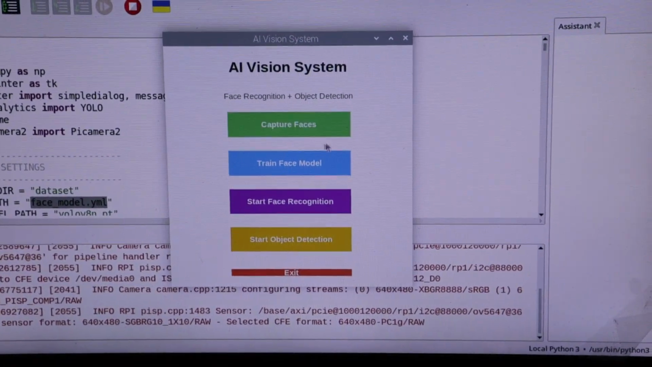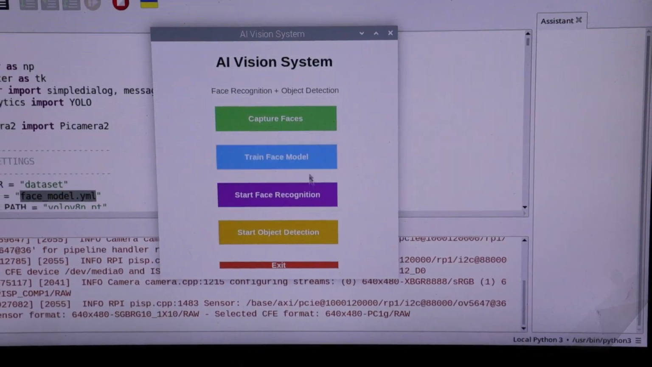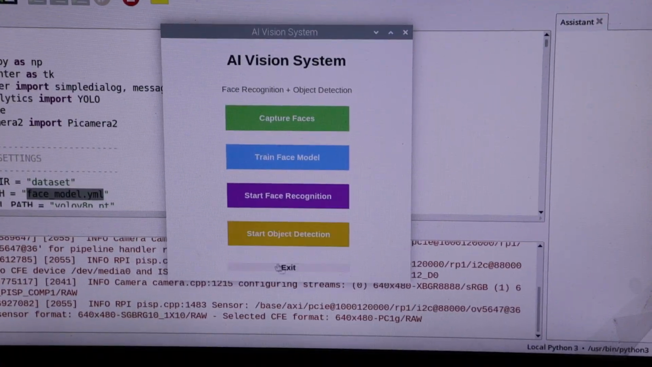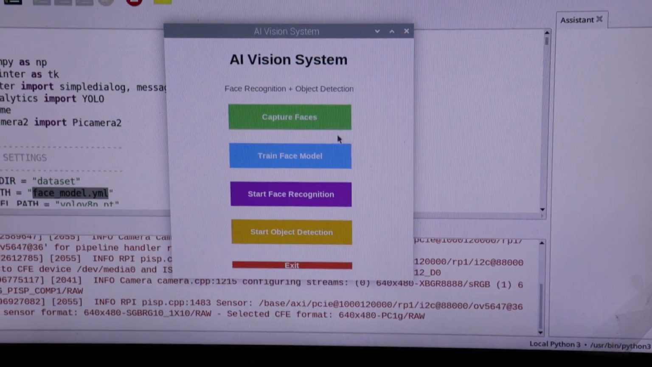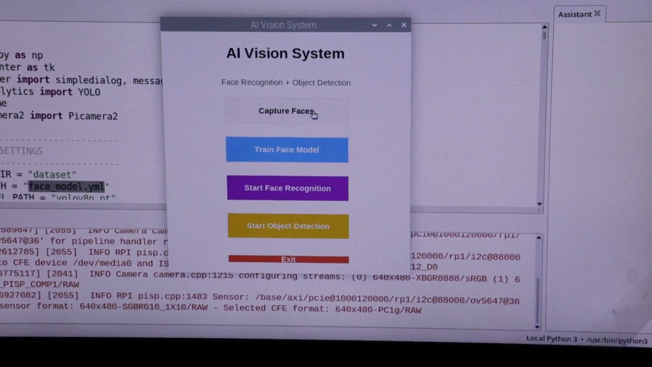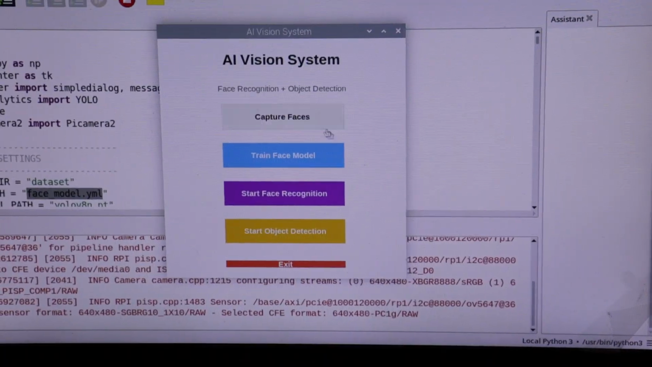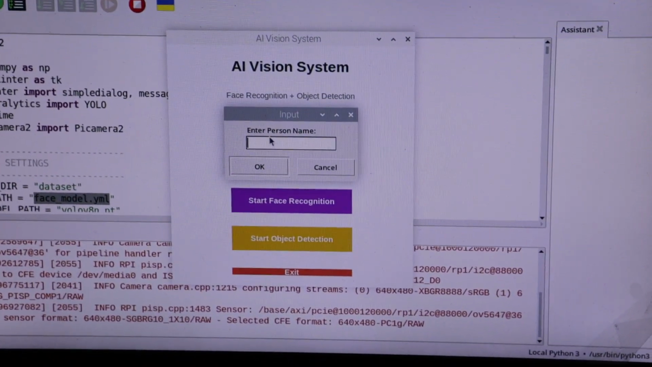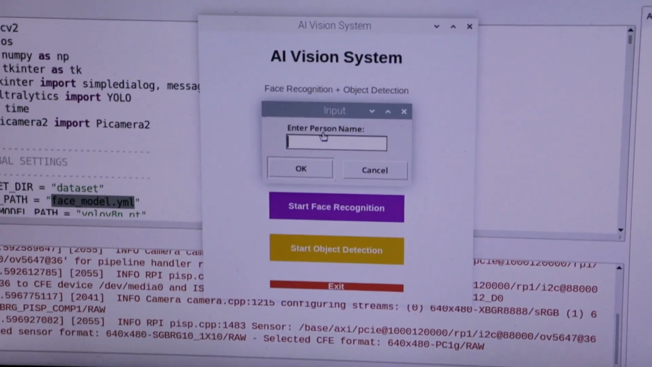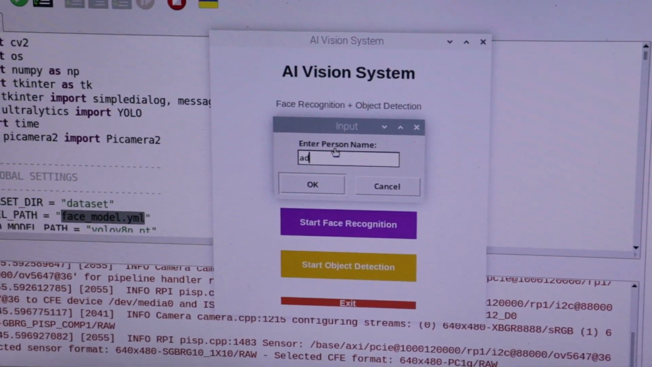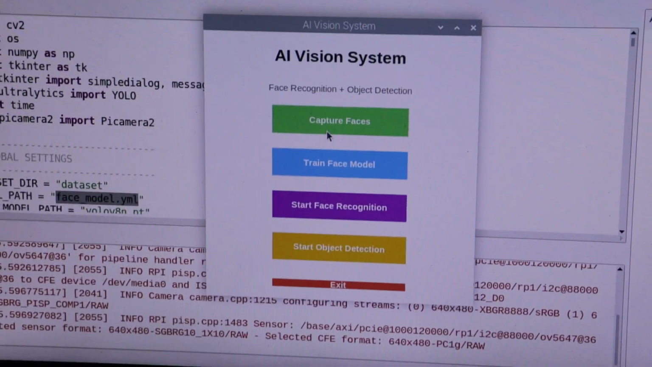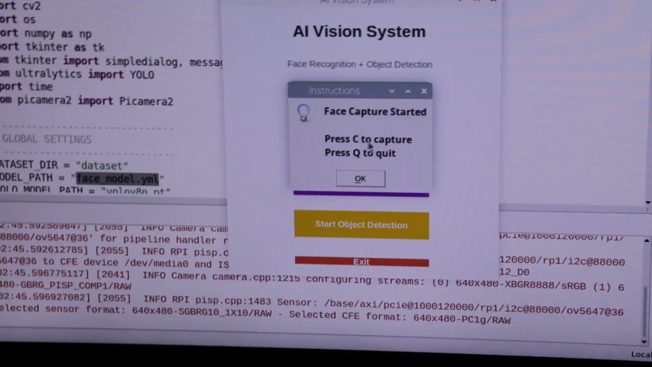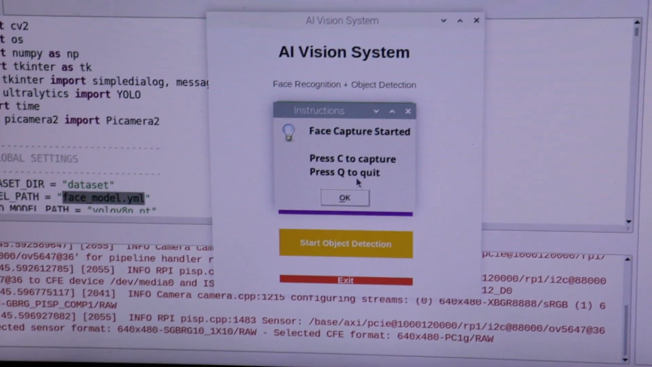The first one is capturing faces, this one is train face model, this one is start face recognition, and this one is object detection. One more is exit. First we need to capture the face. My face is already captured, but I will show how it works. We need to enter our name, and for taking the picture we need to press the C key.